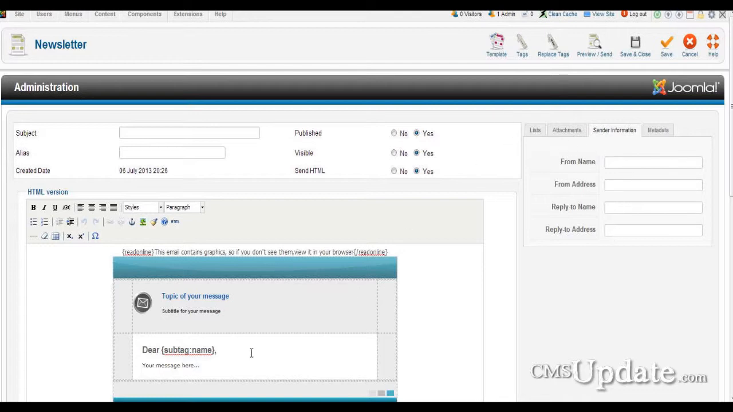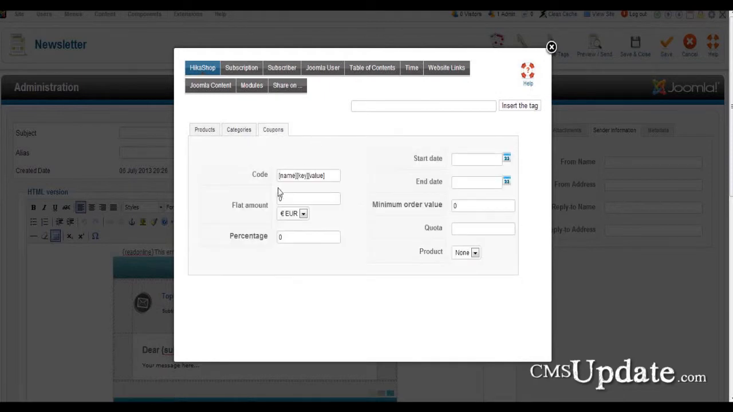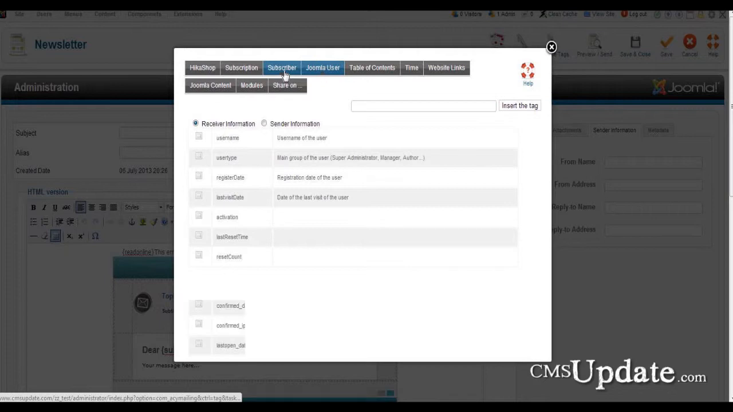The other thing you can do in AcyMailing, which makes it very handy, is you have a system of tags. And those are pieces of information from various other systems. So in this case, if we're pulling it in from HikaShop, you can pull in products. We don't have any products set up for this right now, but you could pull in full categories as well as coupons. The nice thing also is if you have systems like Community Builder. Here, let's go to user. I don't think we have this. We'll use this for example.